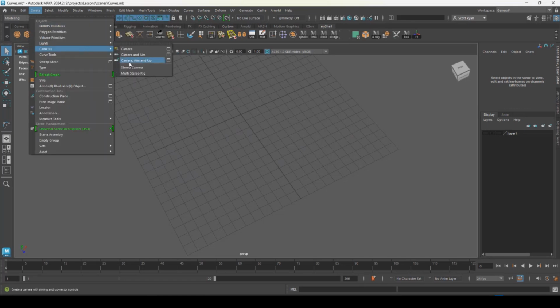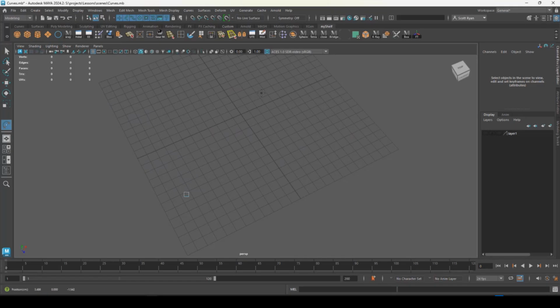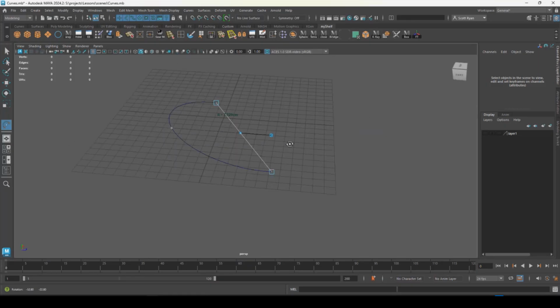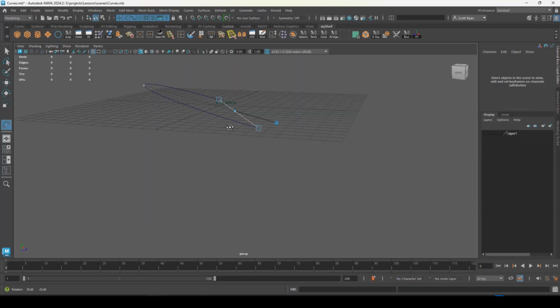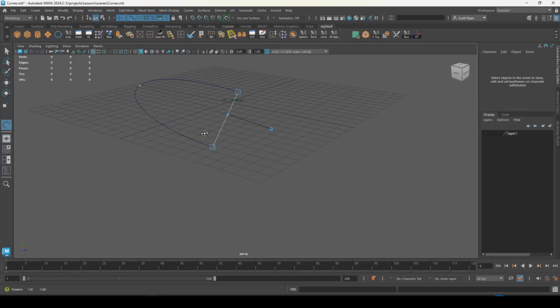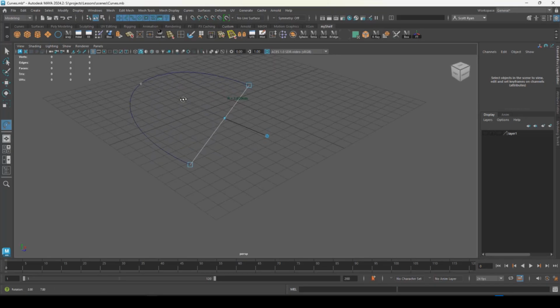Create curve tools, 2 points circular arc. It's similar, but this one only takes 2 points. It's a little bit stranger though, because it doesn't necessarily lay flat on the grid. It doesn't really know where the curve is supposed to go because it doesn't have the third point to keep it on the grid. Let me try that, drawing that again.